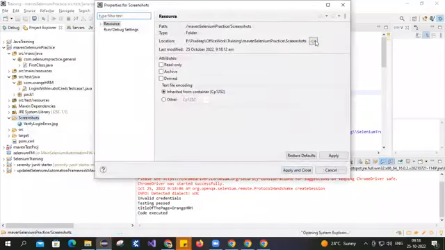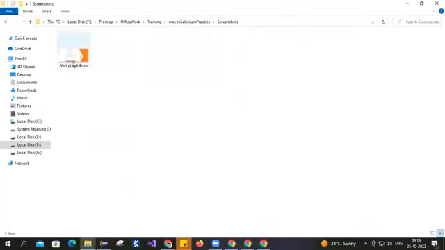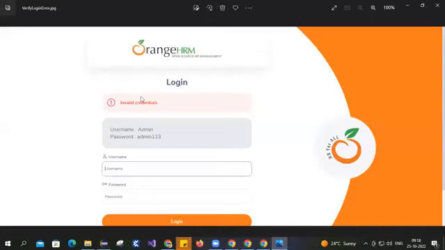Just right click on properties. I'll go to this path, under screenshots, you have this file. So if I try to open this, this file would have that screenshot. You see that screenshot has been taken. So any doubts in this screenshot thing?